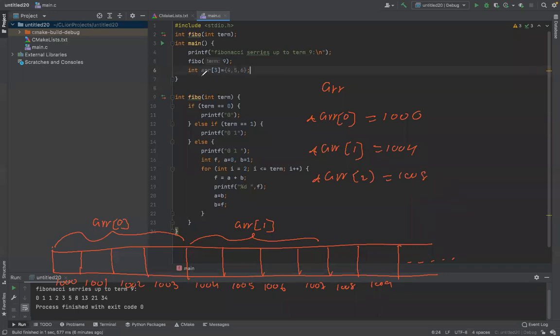And remember that if you are declaring this kind of array, the array acts as a pointer. This ARR is the whole array, and it acts as a pointer. It holds the address of the first location, that means 1000. ARR holds the address of the ARR 0th location. That means the address of ARR 0 is equal to ARR. By default, ARR is equal to the address of the 0th location.